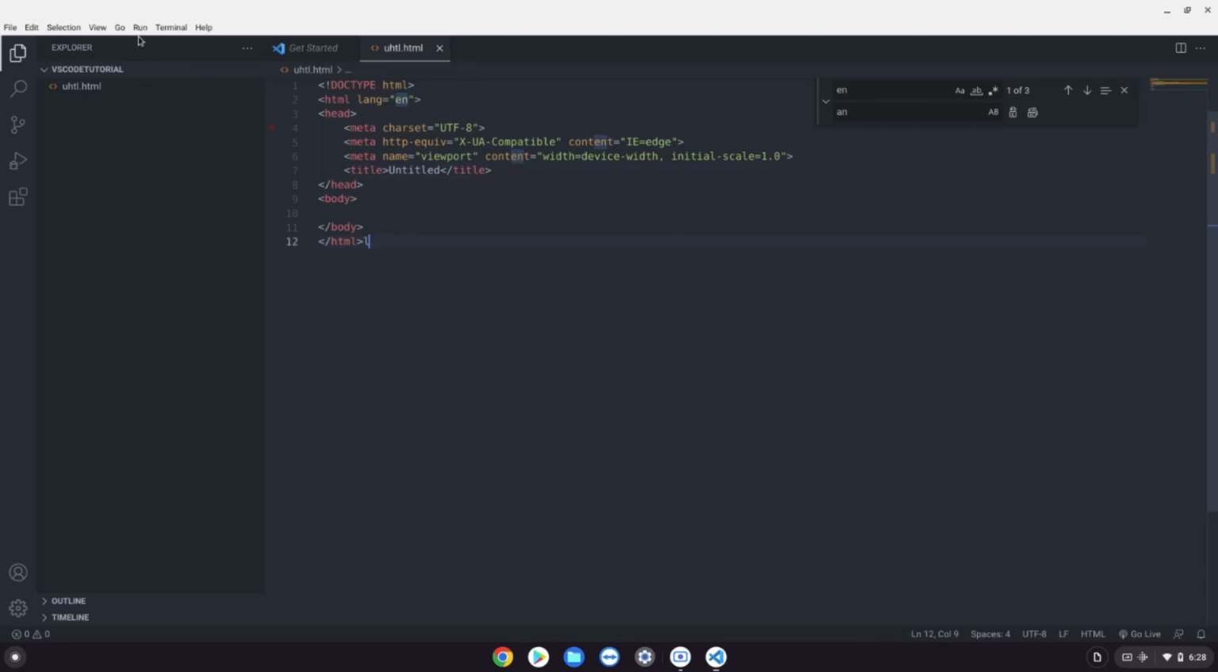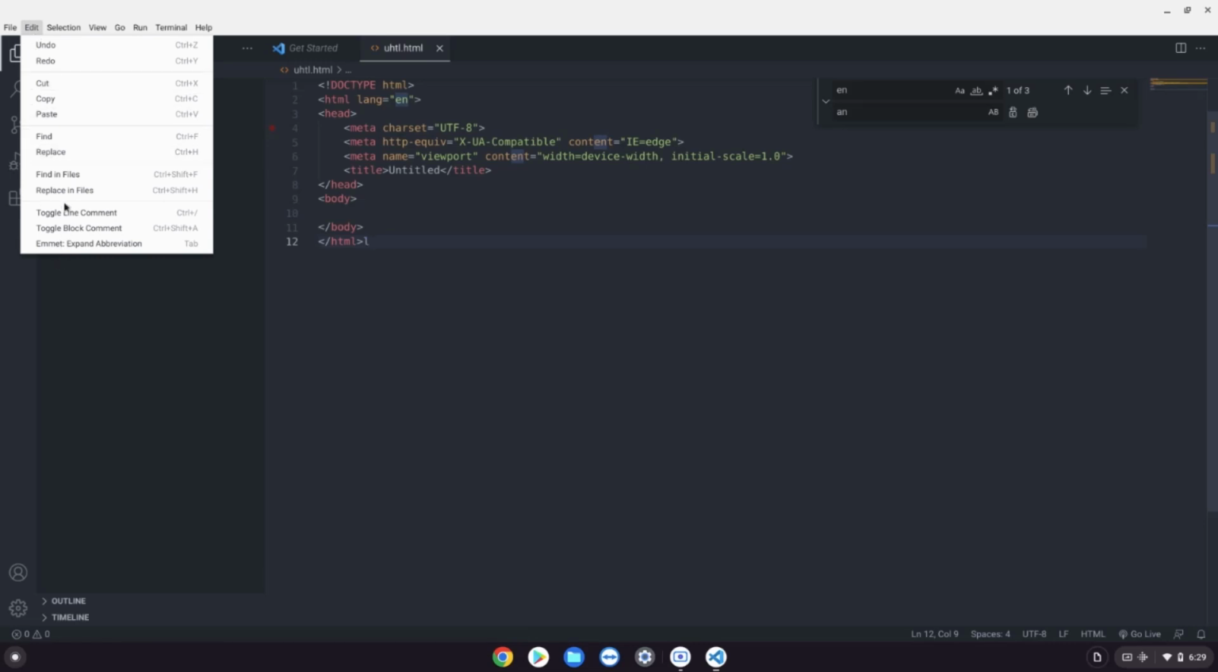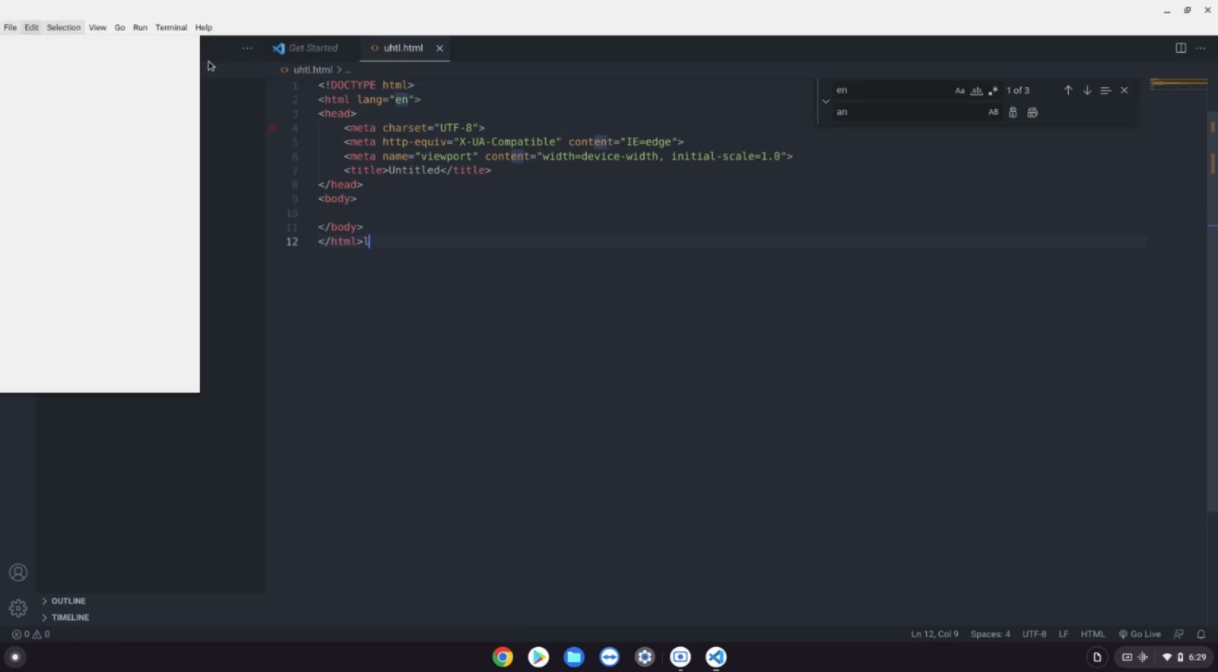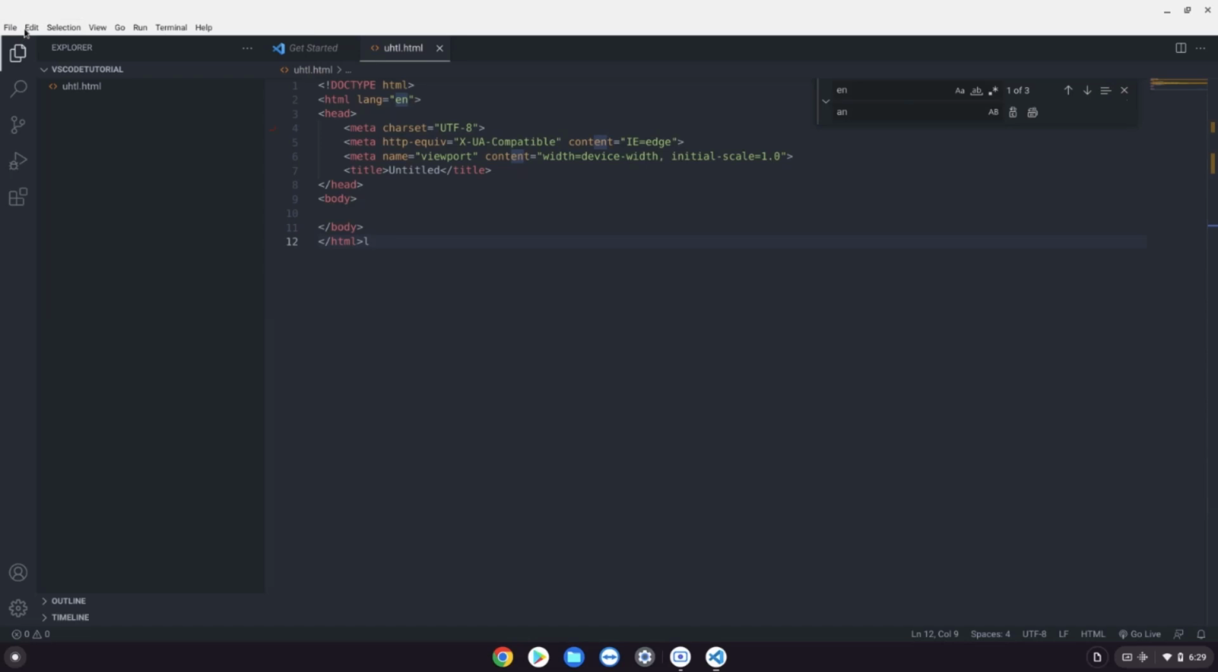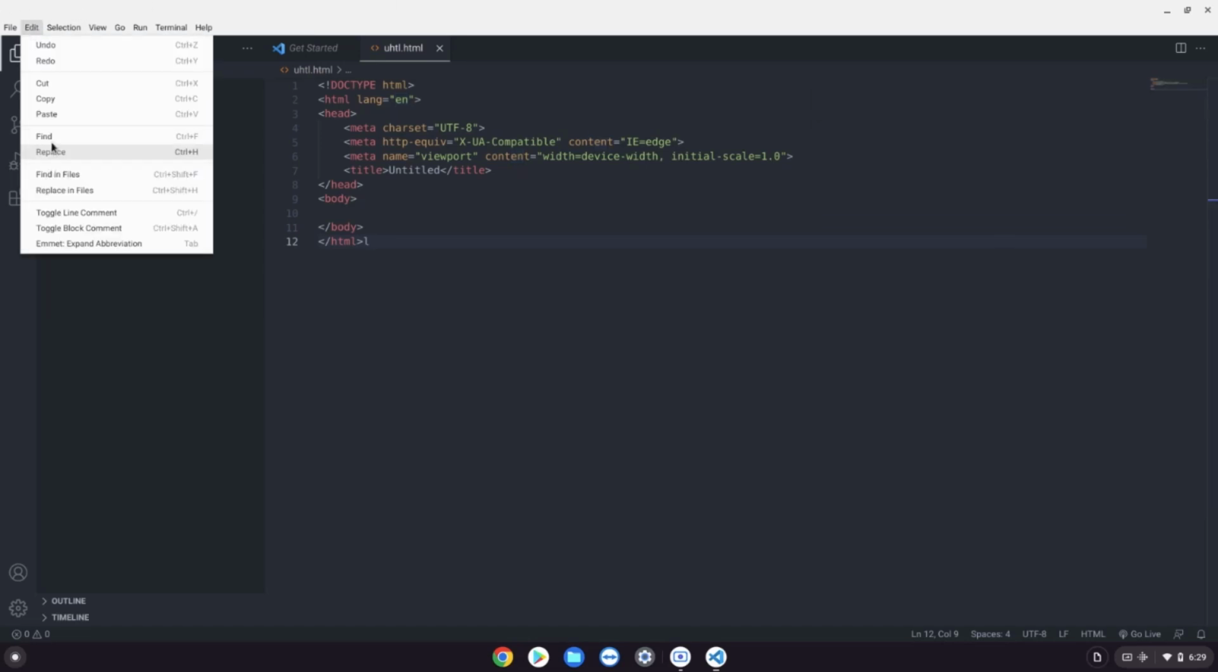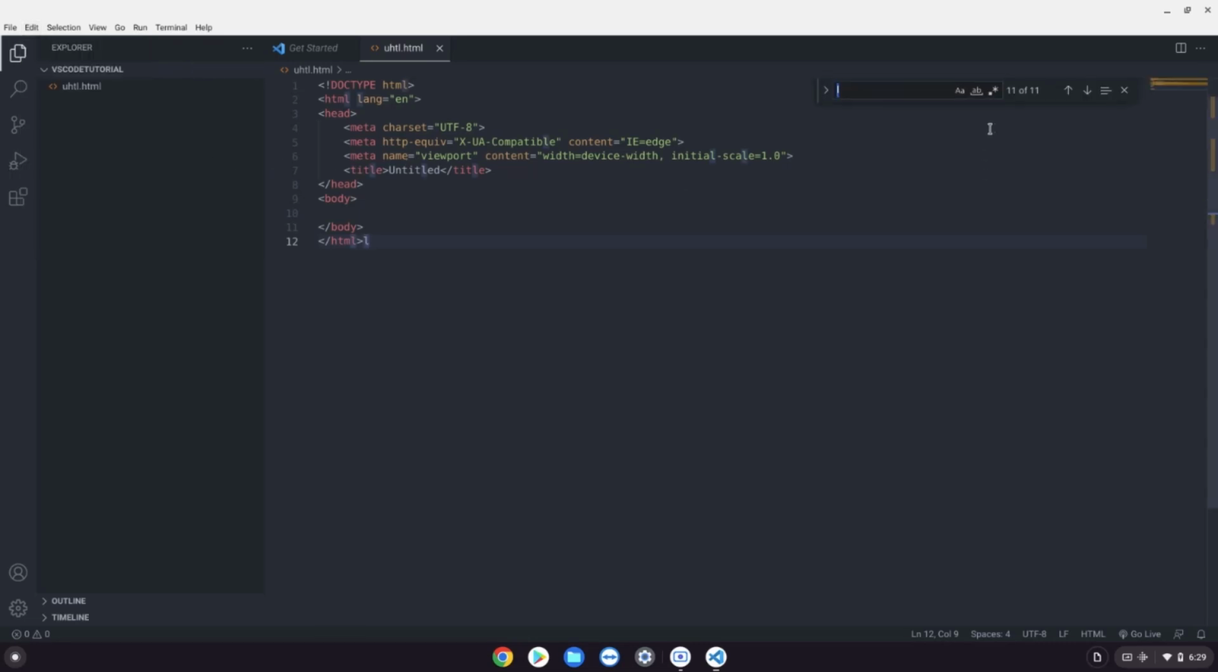Okay, and you can also go into edit, and then find, you can type en. Yeah, it shows all the ENs inside the page. So there's EN here, here, and here. And if I were to do, I'll just do head, just head, body, just body.